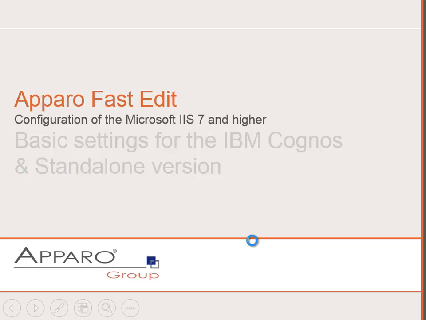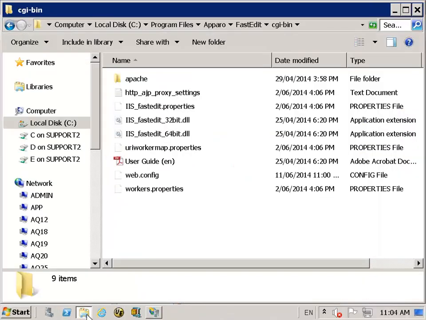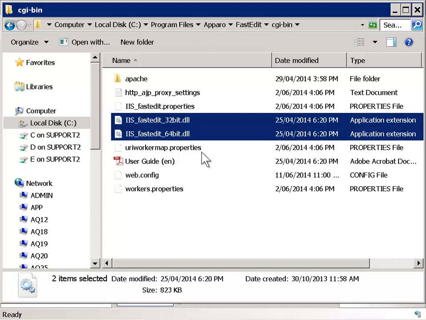Welcome to the tutorial, Configuration of the Web Server IIS for Apparo Fast Edit. For the preparation of the configuration, we have to create the right ISAPI DLL file. There are two files in the folder CGI bin, and we need to rename the right one.